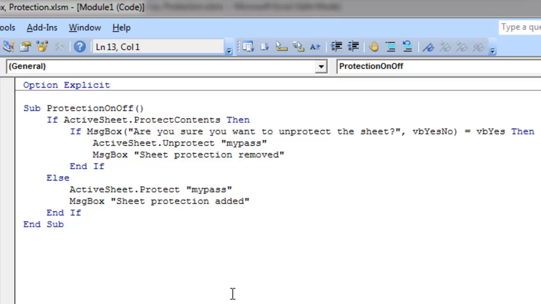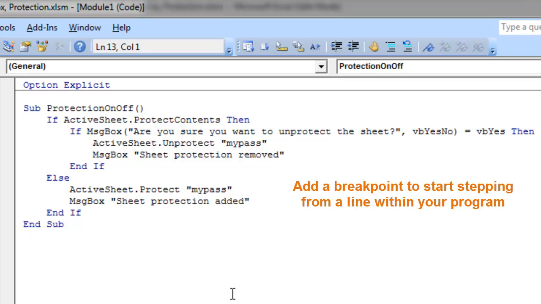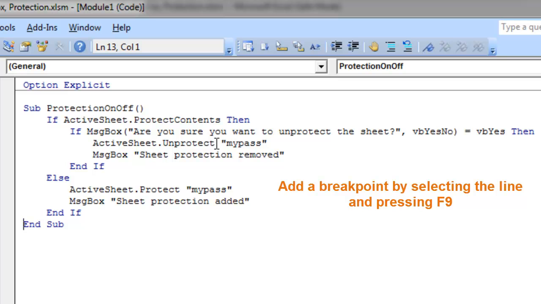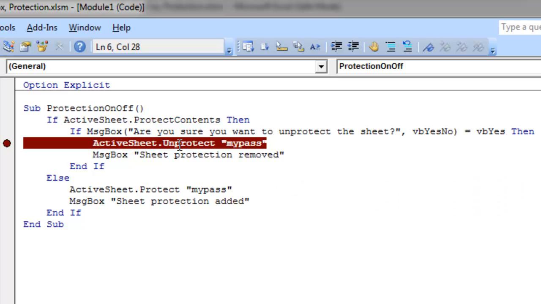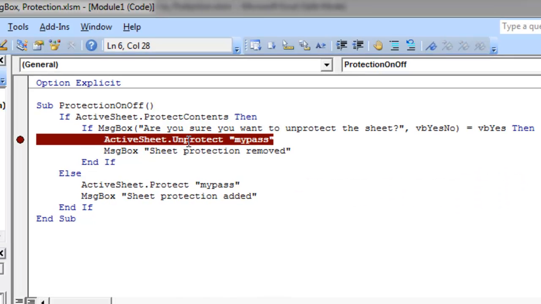As your programs become longer and more complex, you may not want to single step from the start of your programs. You can use a breakpoint to start stepping from a specific line within your code. Let's say we just want to step into the code that unprotects the sheet. I click on that line, push F9, and you can see the red highlight and circle to indicate that I've added a breakpoint.